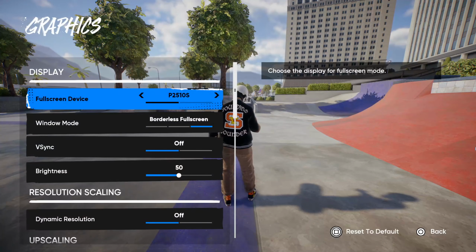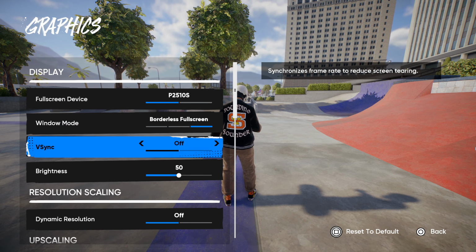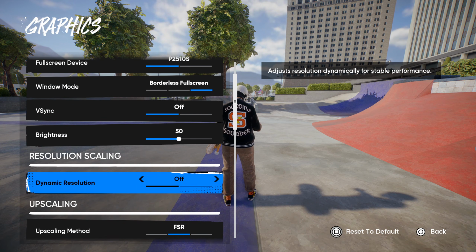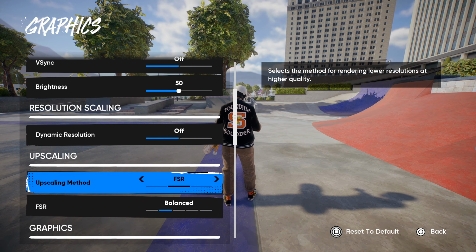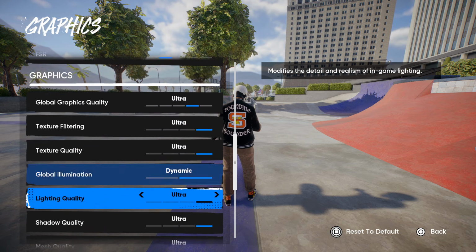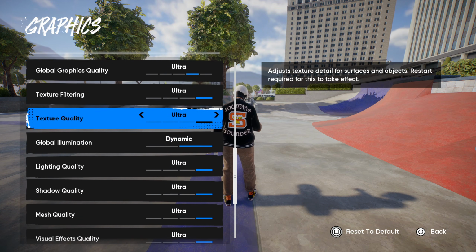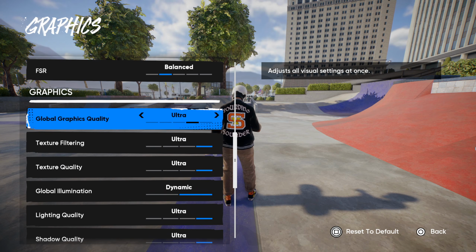Now I also want to show you the graphics that I'm using in case you're also playing on PC and maybe you have some issues with the game. So I have borderless mode because it makes it easier for me to switch to my recording software. VSync is turned off, brightness at 50, dynamic resolution is turned off, then upscaling method is FSR and unbalanced. Then normally I'm playing on ultra, so everything high, because I really like how the game looks with this. And yeah, I don't really want to make it look worse.